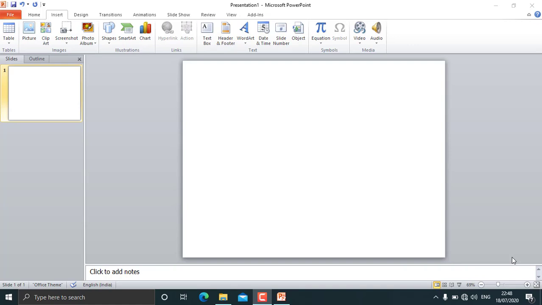Plus, we also learned how to insert clip art and images. Now, this time we will be continuing PowerPoint and we will be learning basically two important things: slide transition and custom animation. So, before starting, let's create some slides in our presentation. This is my presentation and I'll be starting with this blank slide.